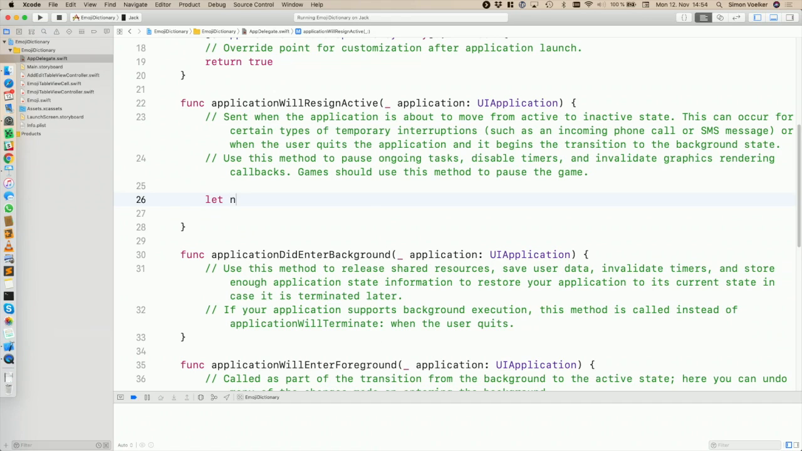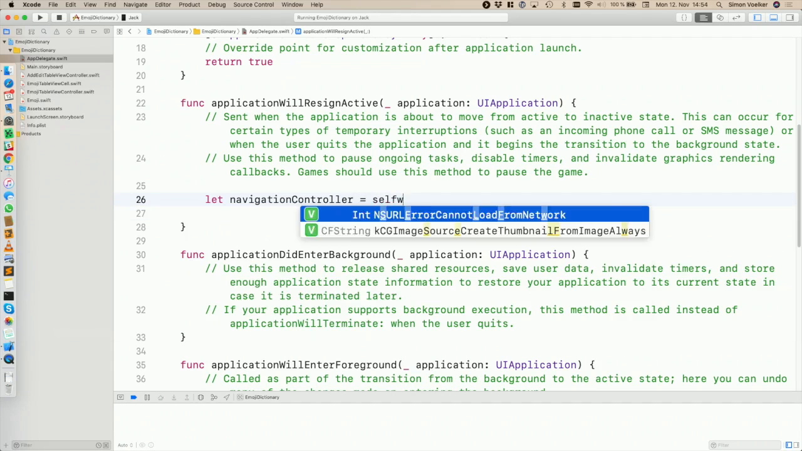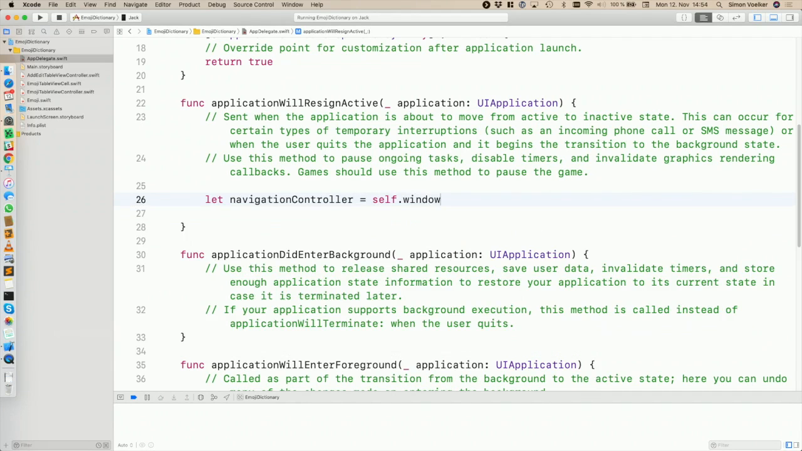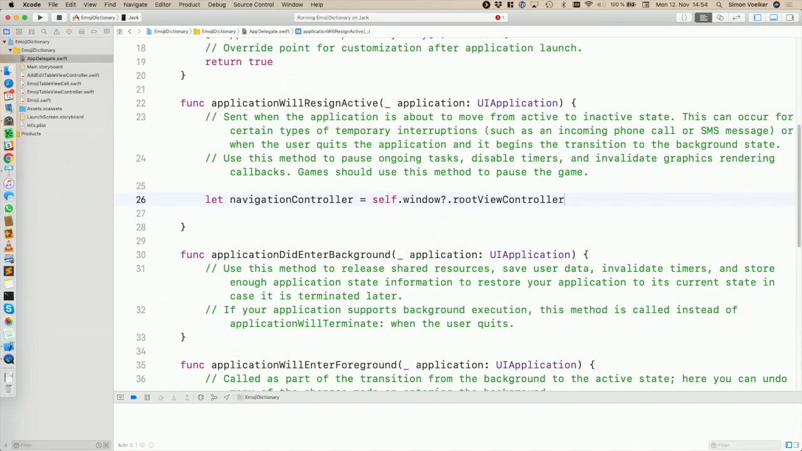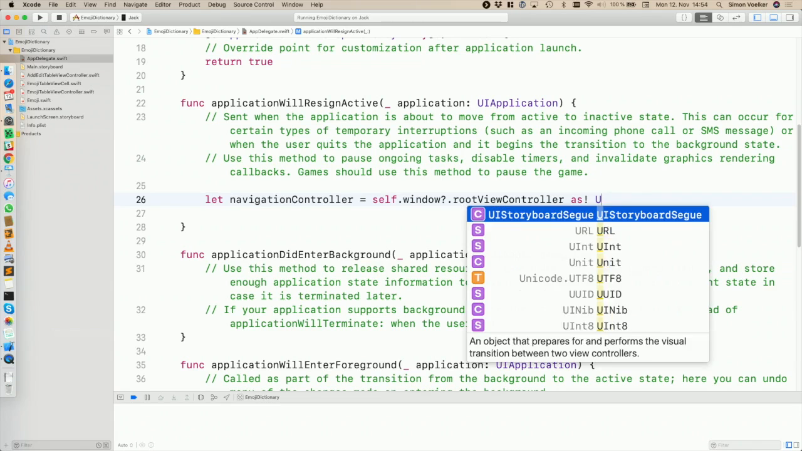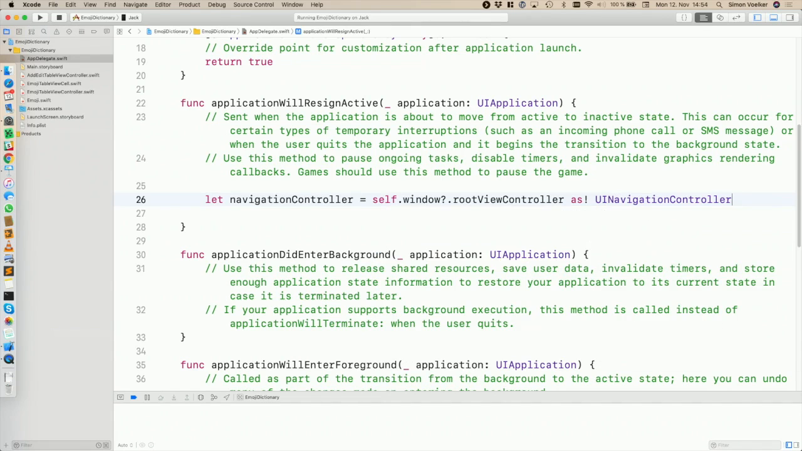So, to do that, I will set up a let, to my window, which is the main window on top of my screen so far, and I'm setting up the root view controller, which is, as I already know, a UI navigation controller. And that just allows me to give access to my UI navigation controller.